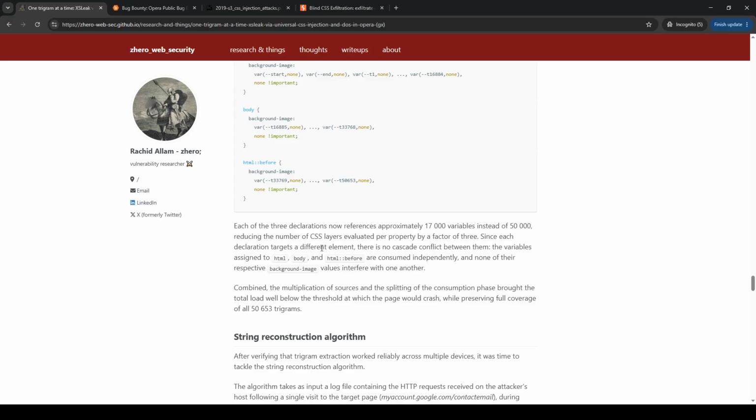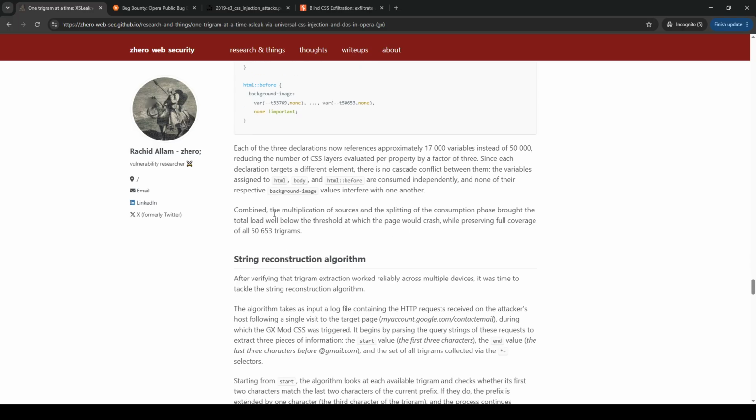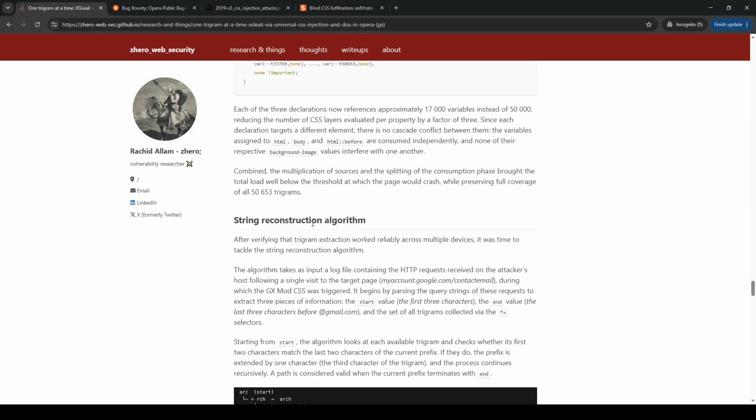Since each declaration targets a different element, there's no cascade conflict between them. The variables assigned to HTML, body and HTML before are consumed independently, and none of their respective background image values interfere with one another. Combined, the multiplication of sources and the splitting of the consumption phase brought the total well below the threshold at which the page would crash while preserving full coverage of the 50k trigrams. Nice.